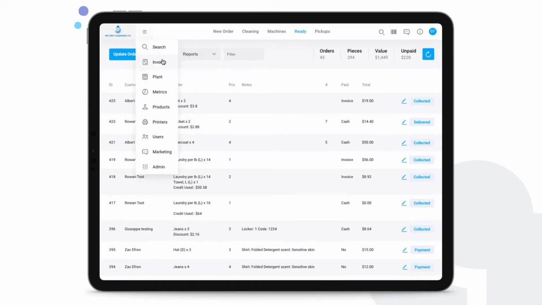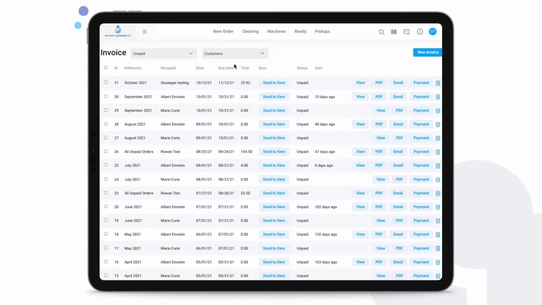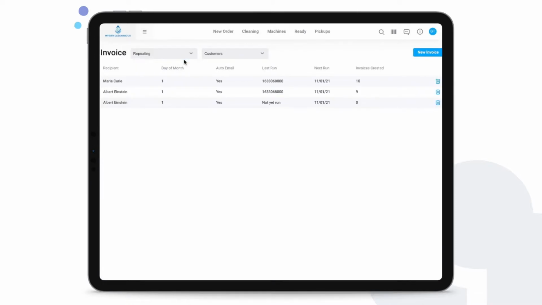Now let's go to the invoicing section. This is a menu where you're going to be able to see all the invoices that you've already created, which ones are unpaid, paid, and otherwise repeating. You can also filter by business accounts rather than customers.